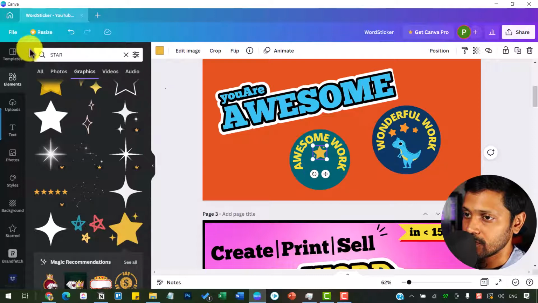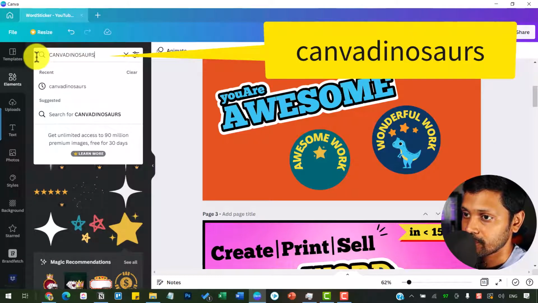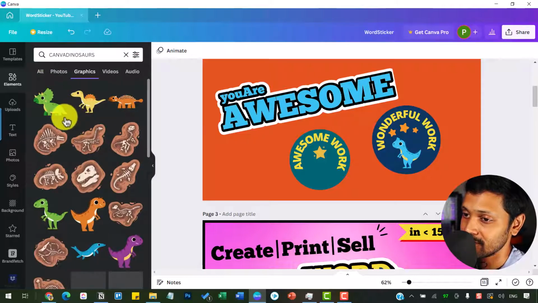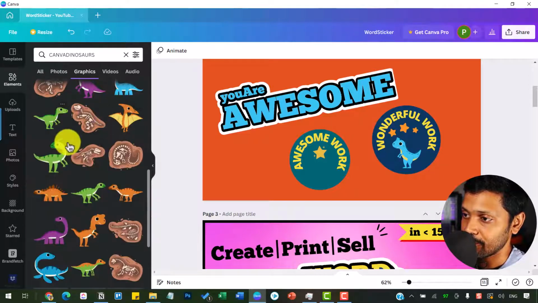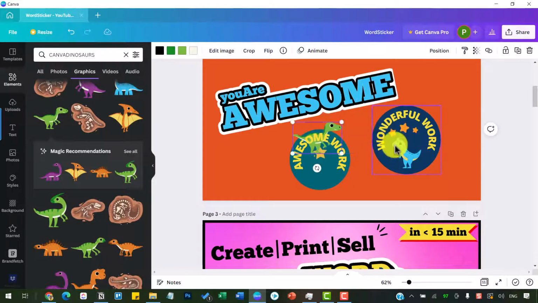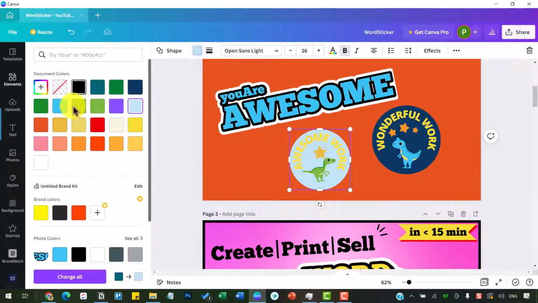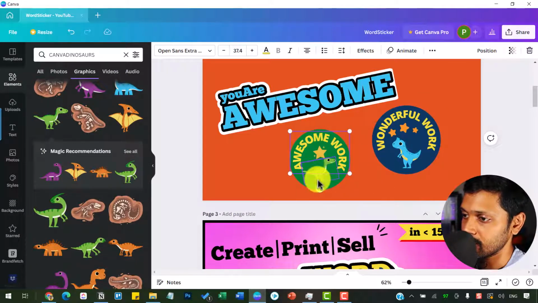Then for the dinosaur, you can just type Canva dinosaurs without space, and you will find a lot of cute dinosaur stickers which are pre-made that you can add within your creation. Let me pick this one. Of course, you can change the colors the way you want. You can even change the color of the dinosaur if you want to.